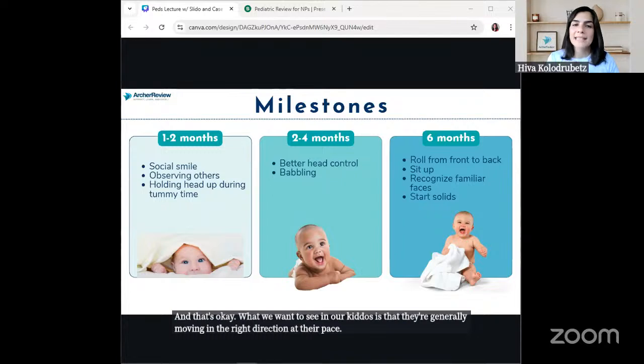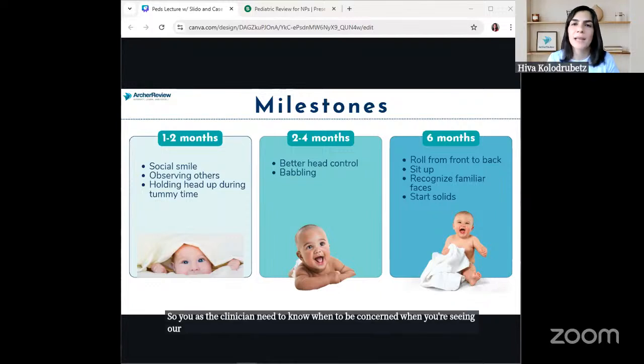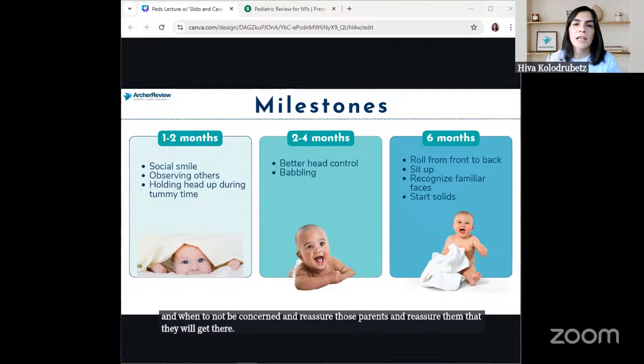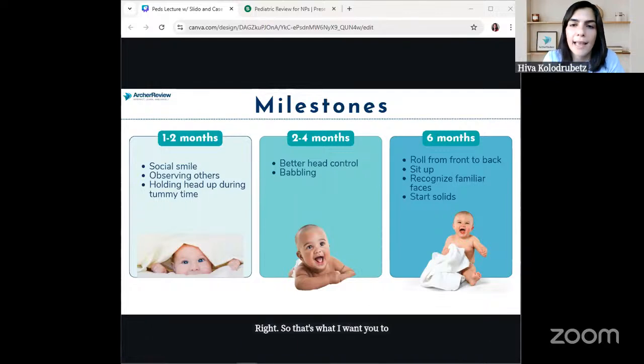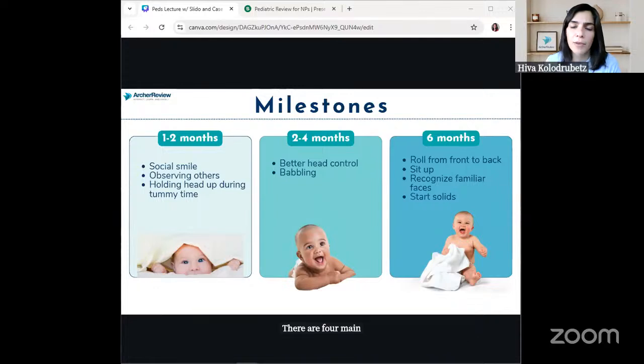So you as the clinician need to know when to be concerned when you're seeing our pediatric patients not hitting milestones, and when to not be concerned and reassure those parents that they will get there, right? So that's what I want you to be thinking about as we're talking about milestones. There are four main categories that we're looking at with milestones.